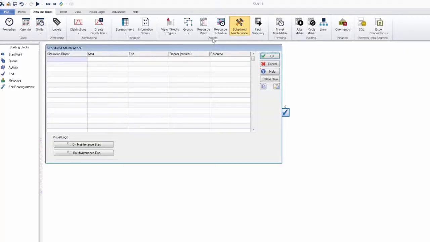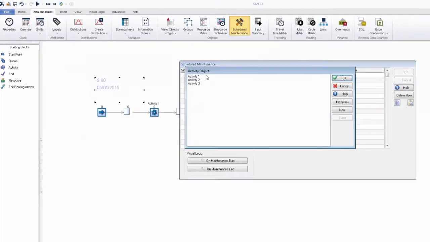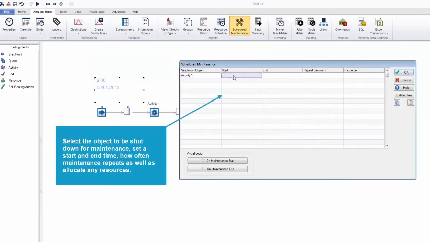I'll choose a simulation object, such as Activity 1. I'll enter the start period of the maintenance in a date-time format, and I'll do the same with the end. In this example, our maintenance will start in Activity 1 at 12 o'clock and end at 3 o'clock.